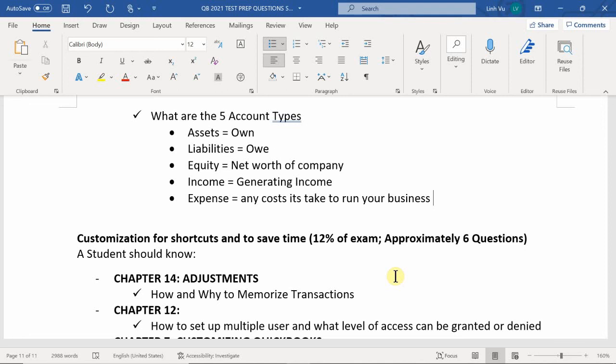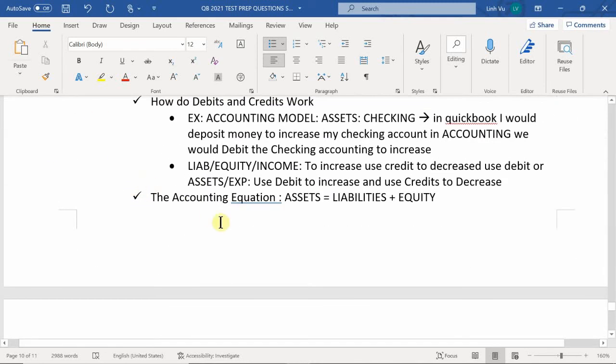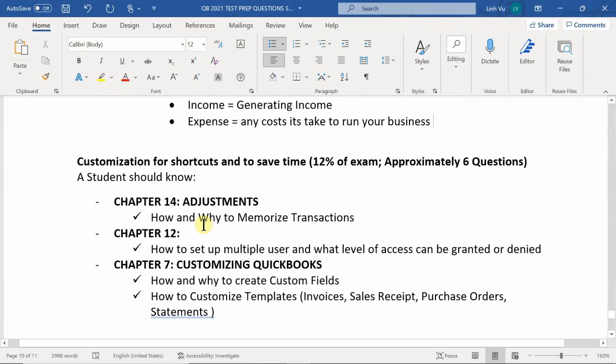Anything like you have to pay rent, any cost it takes to run your business is going to be an expense. Make sure you know these right here, because that will be crucial to understanding the accounting equation and how debits and credits work.